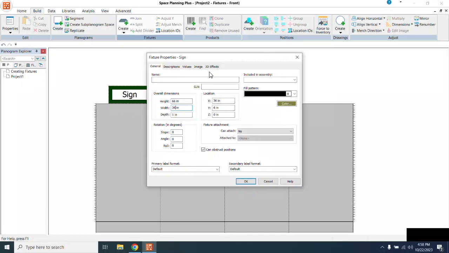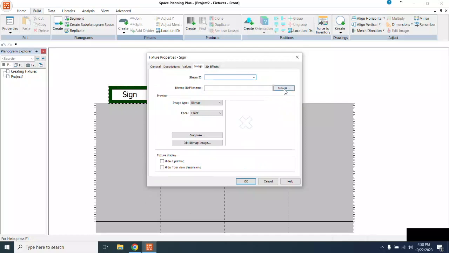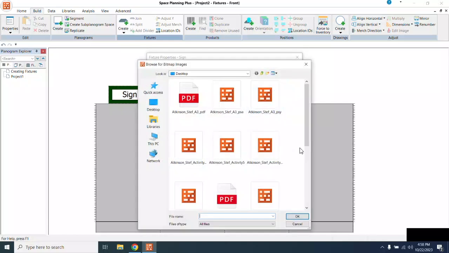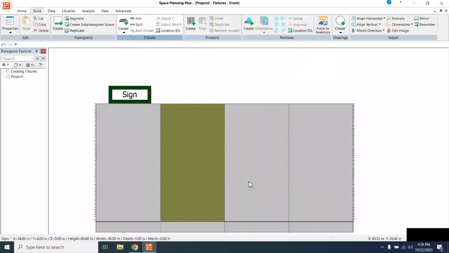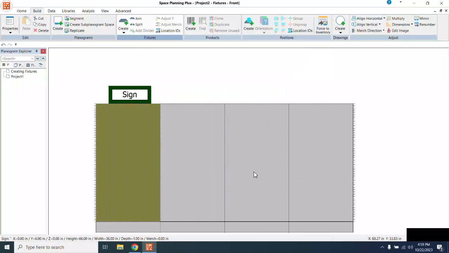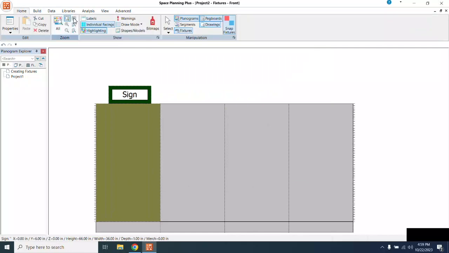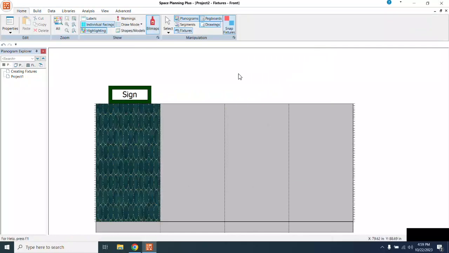So now we just need to go to our image and find an image for this. I saved some wallpaper images on my desktop and I'm going to click OK. And I'm going to slide this over to the first segment. However, I do not see the image, so I'm going to go to the Home tab and click on Bitmaps. And now you can see that that image is showing up.